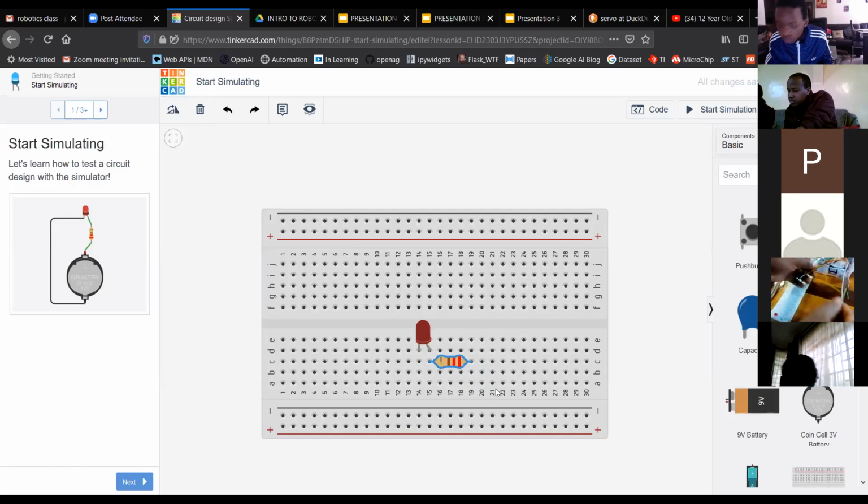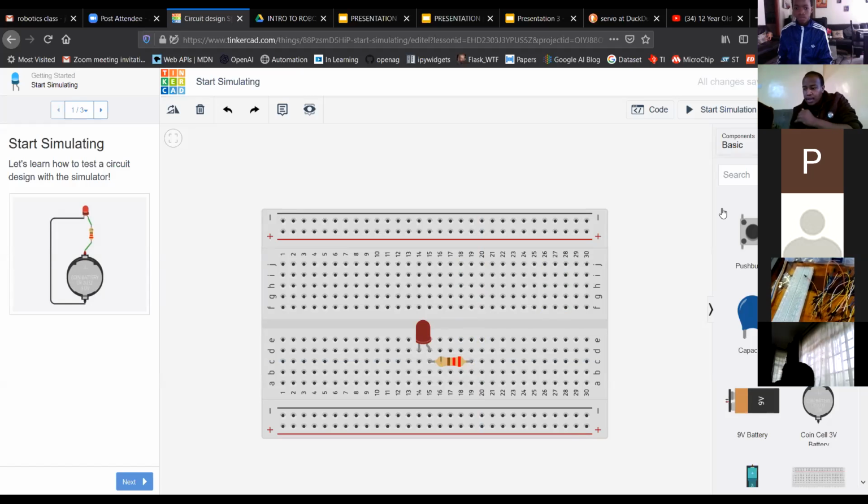So just remove them, open them up, and then take one red one. This is the same way we're going to do the connection. So you've connected the LED and the resistor like this.